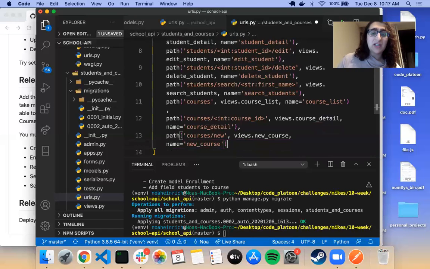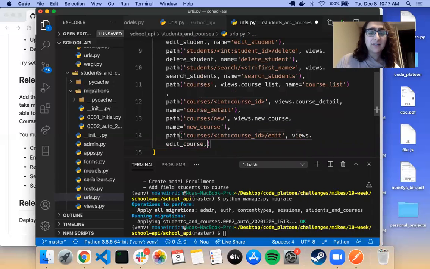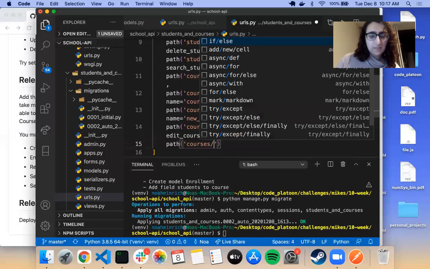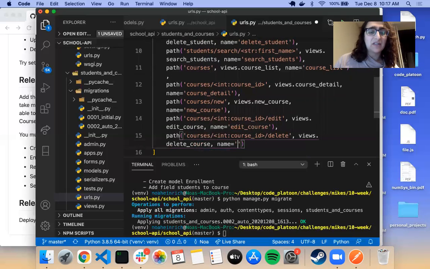And we can have an edit page and a delete page for all of these. That's pretty straightforward. So courses/<int:course_id>/edit, views.edit_course, name equals edit_course. Courses/<int:course_id>/delete, views.delete_course, name equals delete_course. So those are all of our standard things.